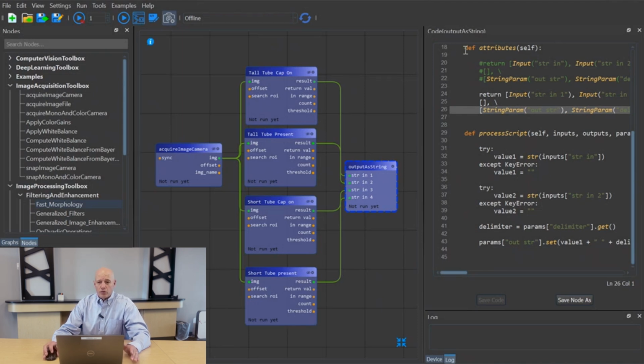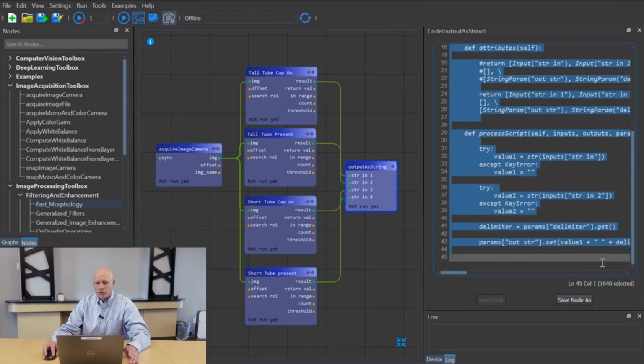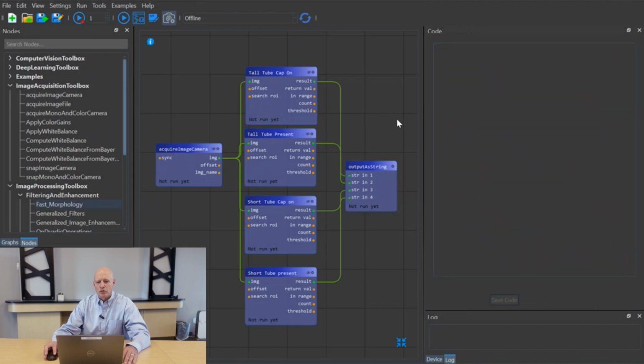And you could take and erase this whole node altogether and bring your own code in as well, so that for people with the higher level programming skills and machine vision skills, they have that capability.